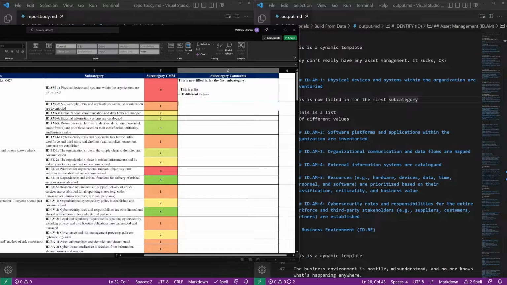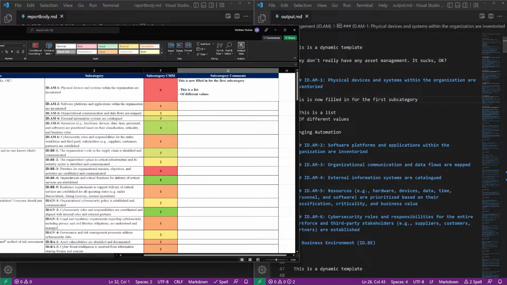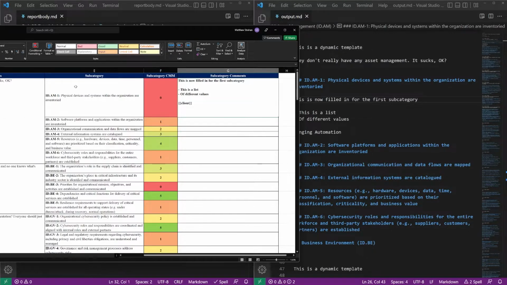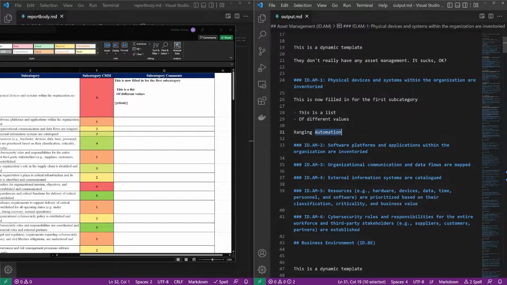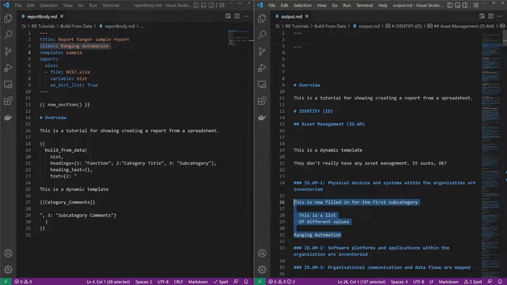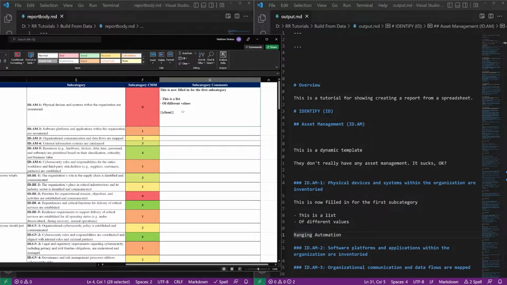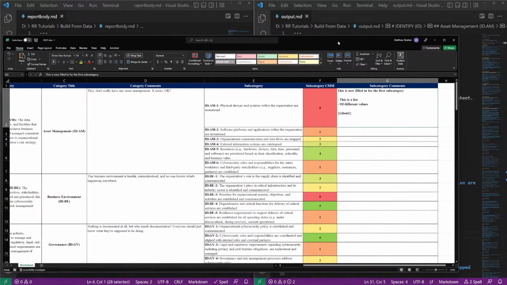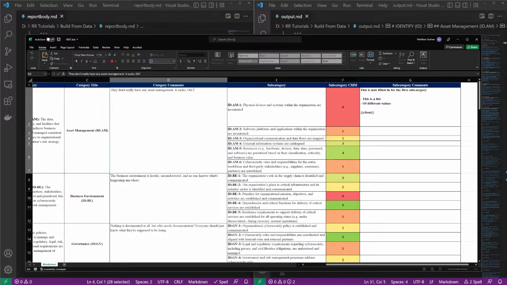You can also, in here, use Report Ranger tags. Again, let me just give you more space. So clients, here is ranging automation. It's added in ranging automation. This is a list of different values, ranging automation. So tags will be processed by Report Ranger. There is a catch though.